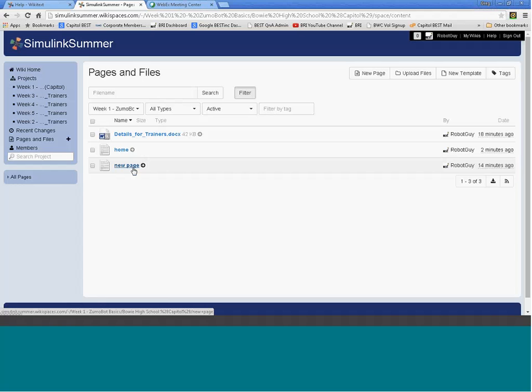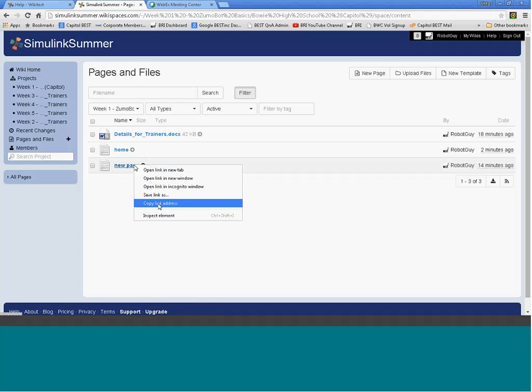You would link to it through week 1-Zumobot Basics, because that's the project that we're in, and then slash Bowie High School, and then space capital, and then another space new page slash new page. So that's how you would reference that particular page, and so you can do a copy link address here, and use it elsewhere as well.